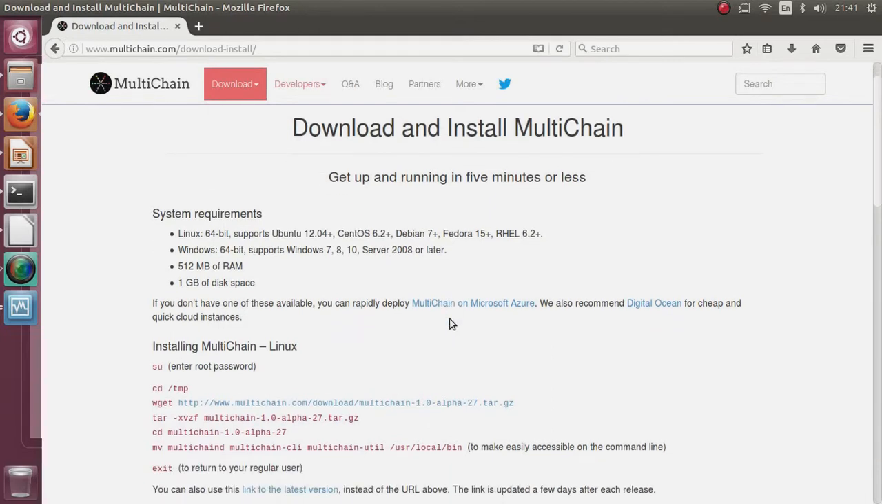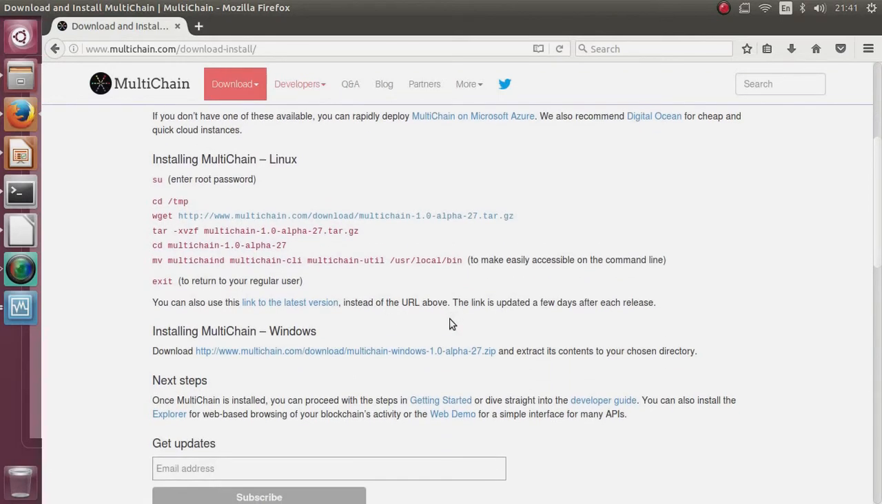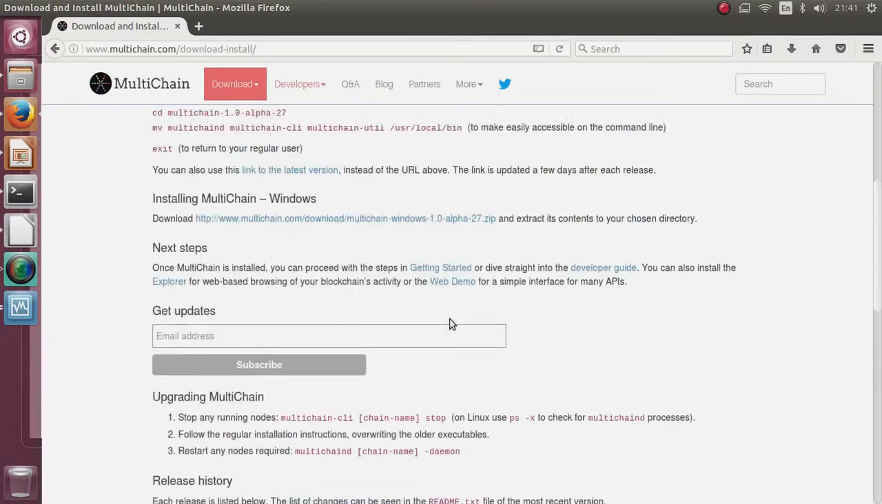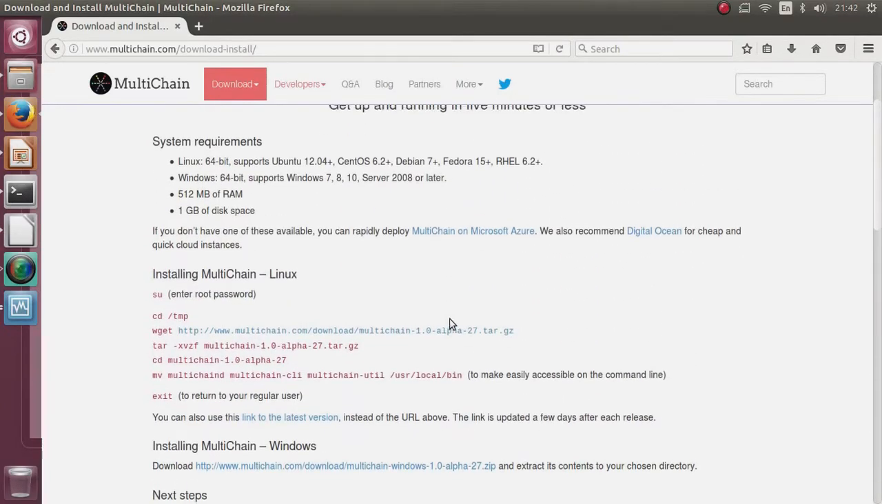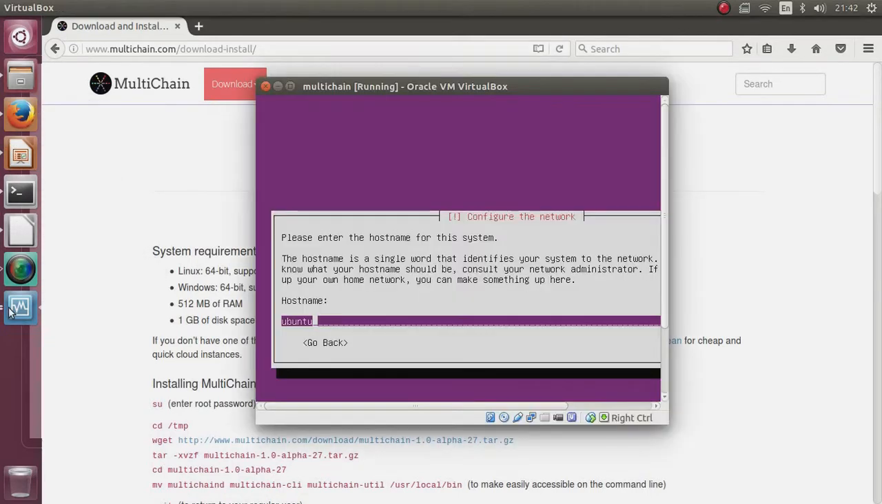So we're given the system requirements. I think we meet them. That's why we created a virtual machine on Ubuntu. Then there's the installation part, but this page is very useful for getting started with MultiChain. But since we're watching a video, we're going to make these things easier.